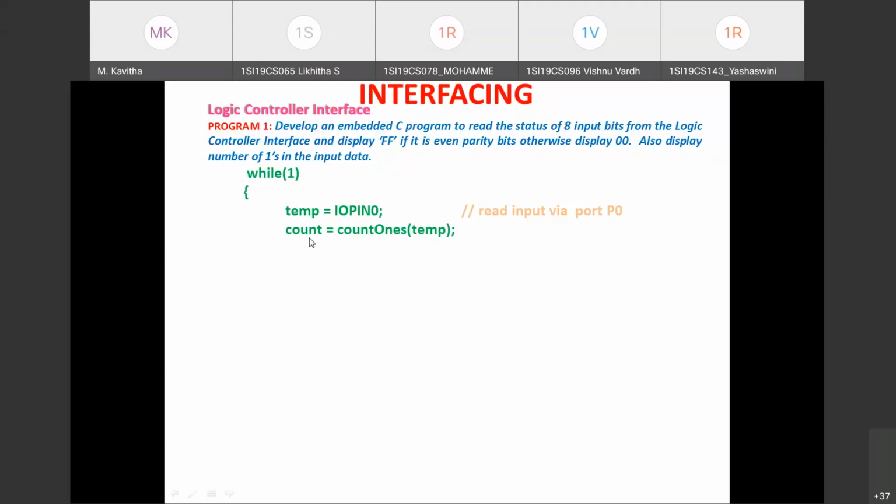Now I need to write the code to test whether the number of ones is odd or even. I assume we have encountered 5 ones. What is 5 mod 2? 5 mod 2 will result in 1. That means when I perform the division operation by 2, if the remainder is not 0, the number of ones in the input is odd. That simple condition we are testing here.